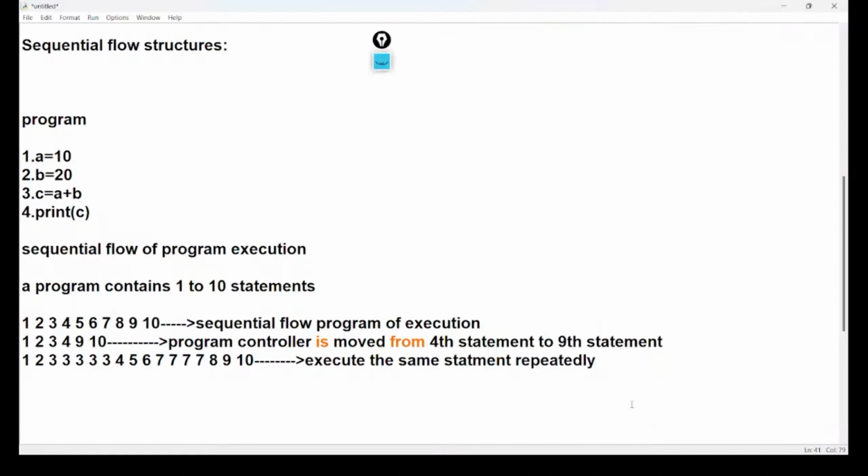Okay, so what is sequential flow of program execution? If we execute the statements line by line, it is called sequential flow of program execution. But if you want to control the sequential flow, what should you do? For example, if you want to move the program controller from one statement to another, after the fourth statement, to any other statement, then you can control the sequential flow.